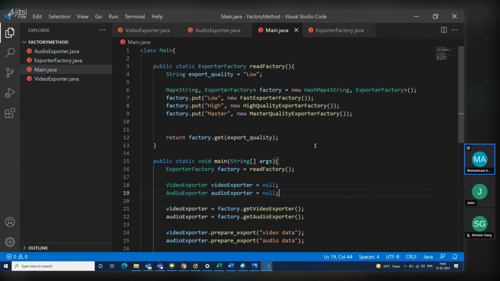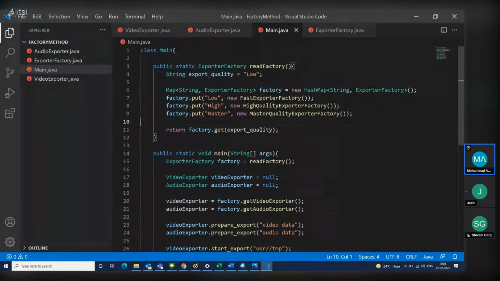So I was just wondering, if we can make this read factory method decoupled from the client code, then the client code will not at all depend upon what changes are done in the exporter. Jatin, you are absolutely correct.